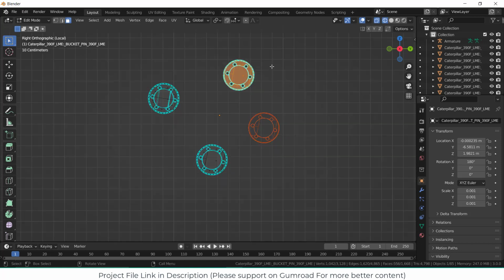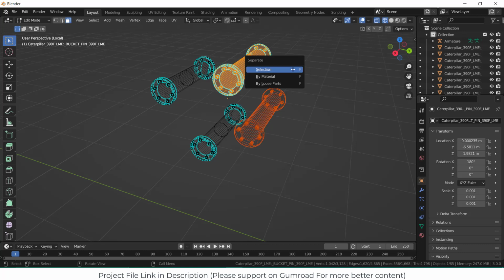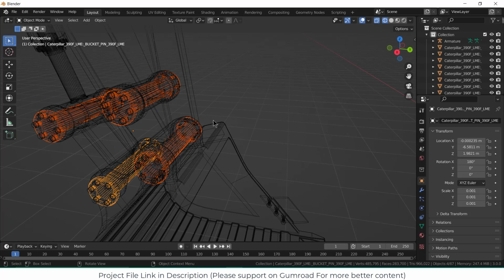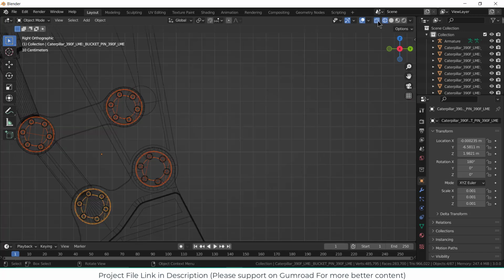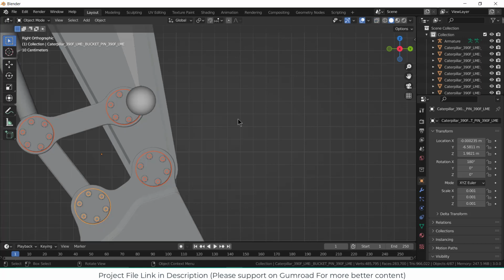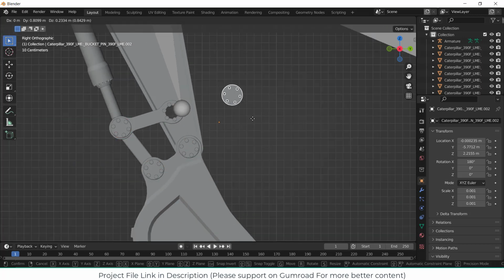Again repeat the step and click on P, selection. As you can see they become red because they become individual parts. Similarly select this, P, selection. Now if I go to this mode, you can see they are individual parts.